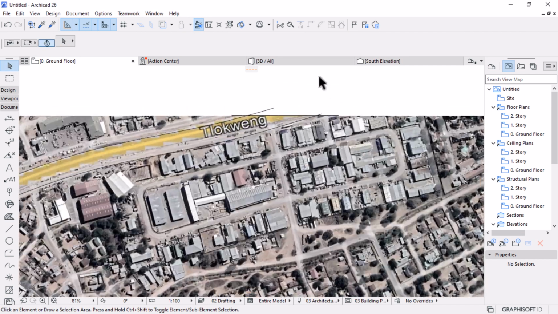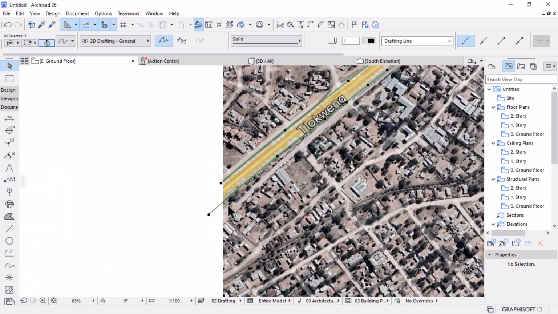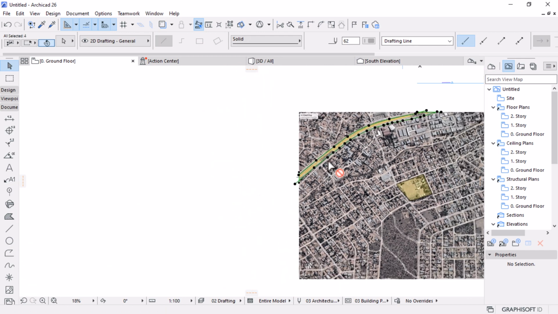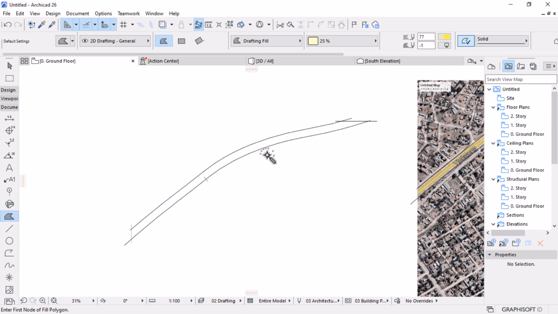To fix this problem, I'll select all these lines and press Control Shift D to drag a copy to the other side like that. So I would have to create a region out of this geometry. It's very difficult, even if you are using a fill here. That's what we tried before. You see, we cannot achieve the result we want.